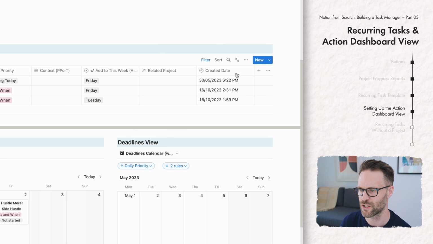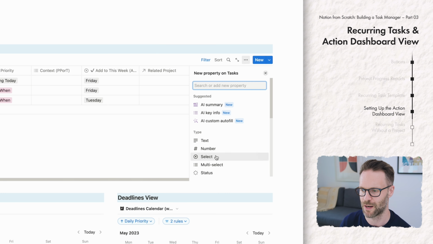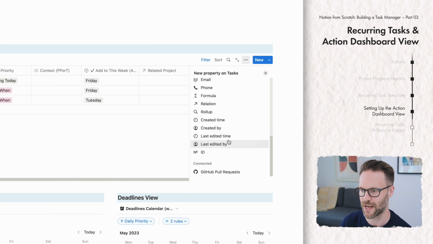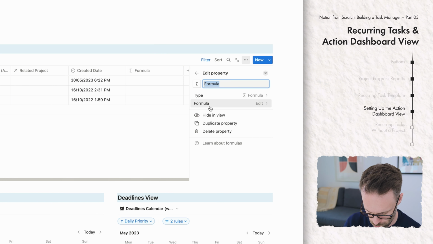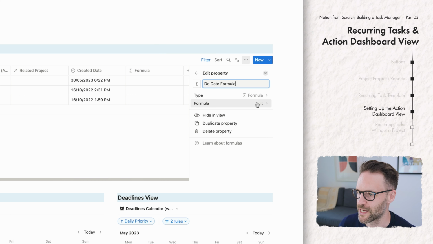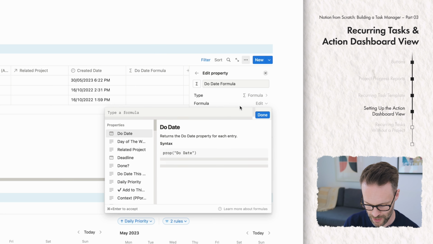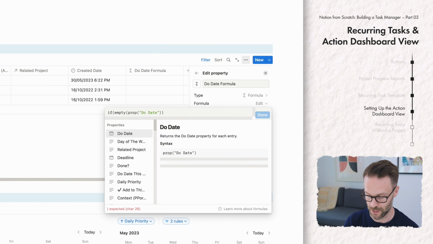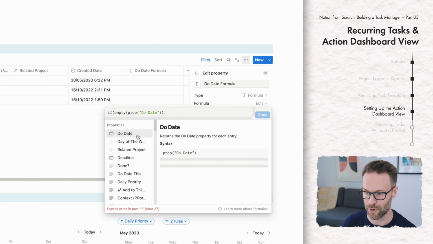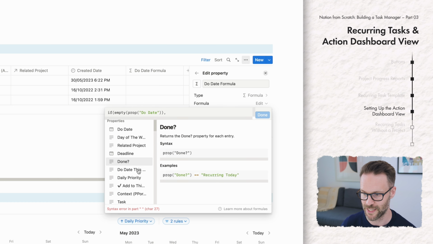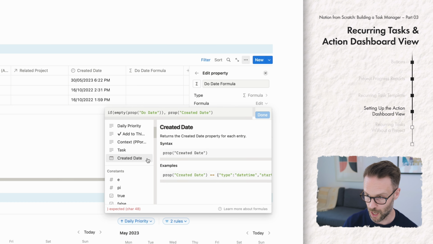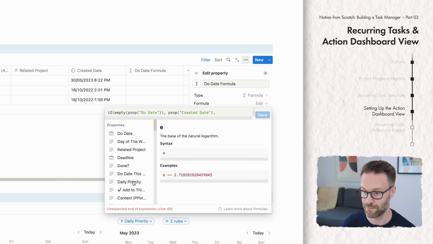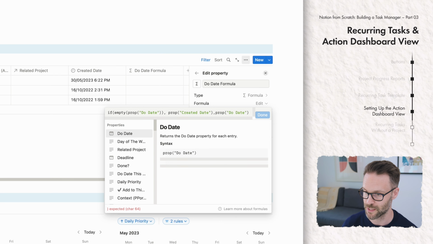So we're going to now need to create a formula. Let's do it up here. We're going to go and add formula, and we're going to call this due date formula. There you go. I want to go in here and go, if the due date is empty, that's what it's going to say. Close the brackets on empty, comma. I want you to propose created date, otherwise propose the due date, and close the brackets.